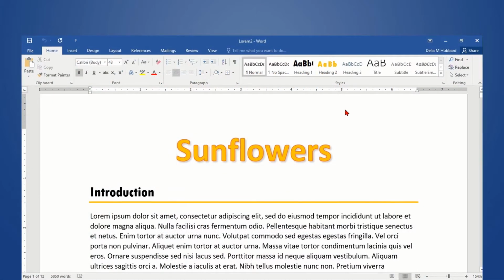Let's get started. I've opened the Lorem 2 practice document. If you'd like to open this document, you can follow the link that's listed in the description below this video. You can see that this is a 12-page document of Latin gibberish, so don't worry about reading the document to understand what we're about to do today.